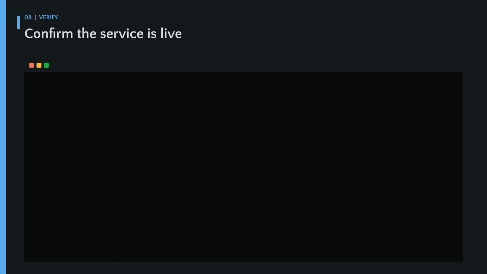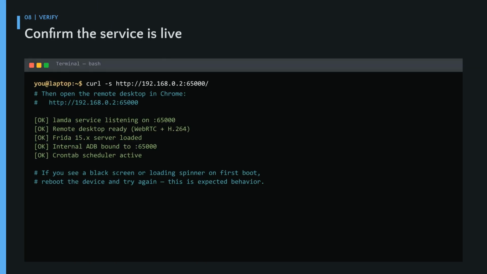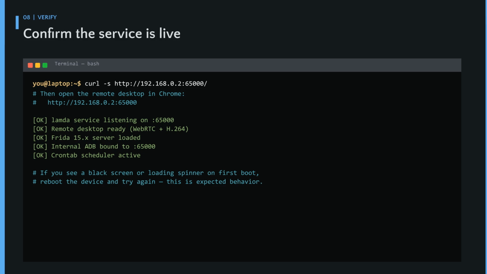To confirm the service is live, use curl to check the server's IP address and port 65000. A successful connection will show confirmation messages for the Lambda service, remote desktop, Frida, internal ADB, and the crontab scheduler. If you see a black screen or loading spinner initially, rebooting the device is the expected solution.